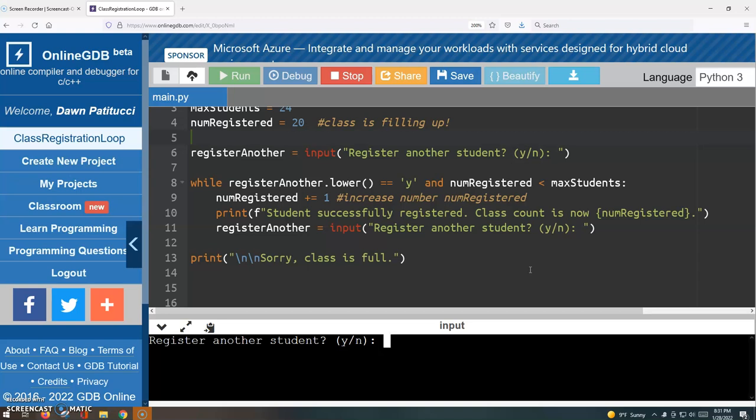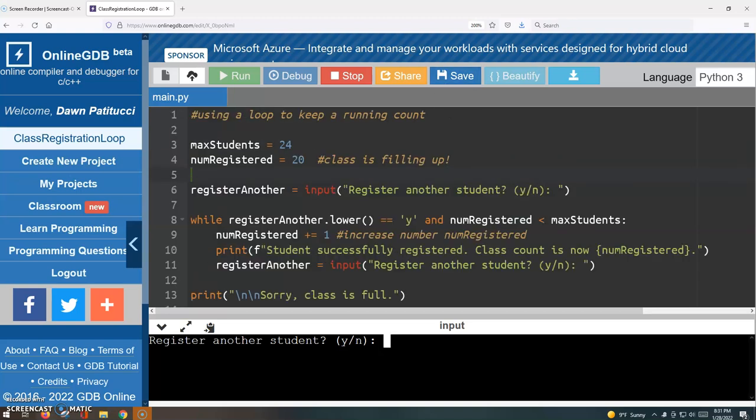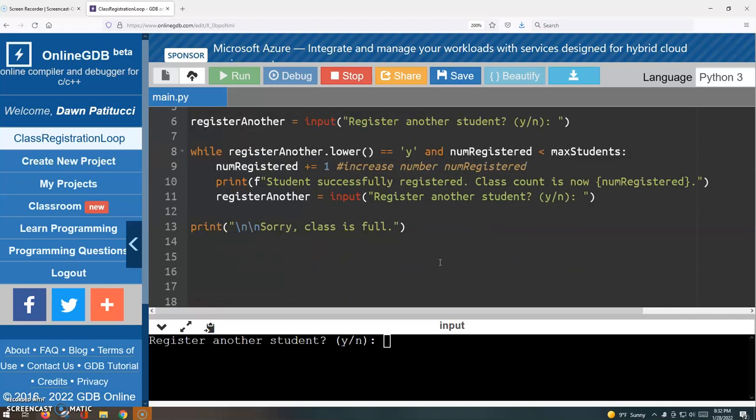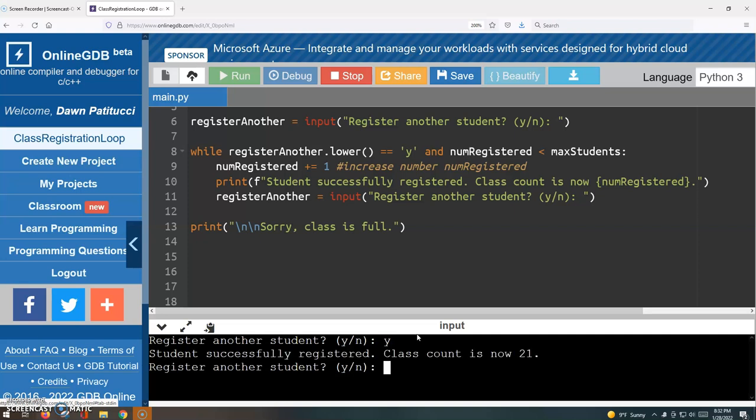In this case, the objects are students registering in a class. So right off the bat, let me show you something. The maximum number of students allowed in the class is 24, and so far, the number registered is 20 students. So the class is filling up fast. I'm asking the registration person to register another student. Yes, I will. Okay, so the student has been registered. Now the class count is up to 21 students.